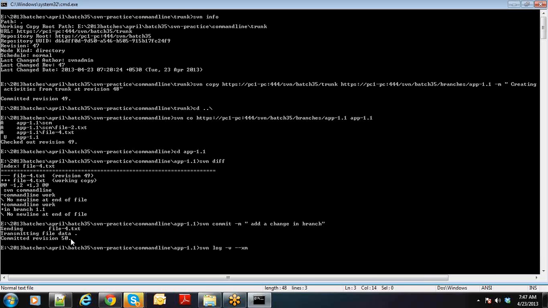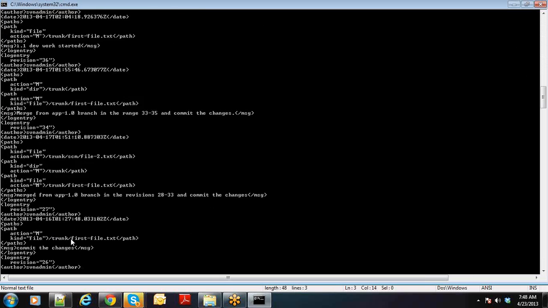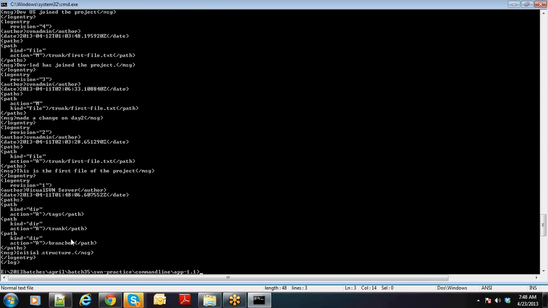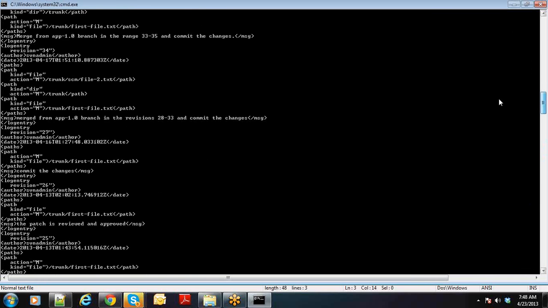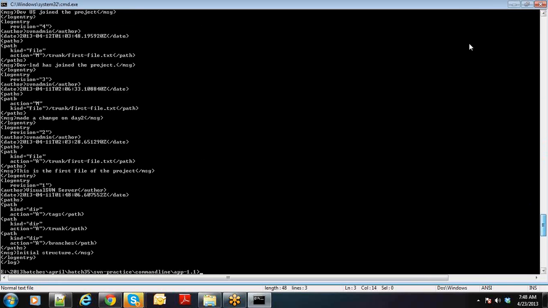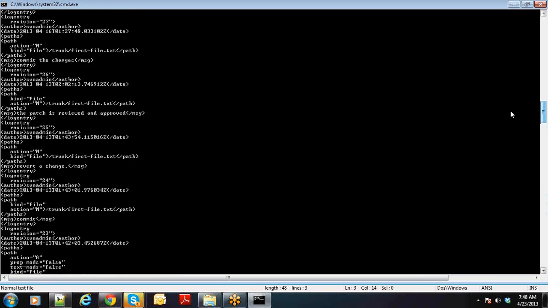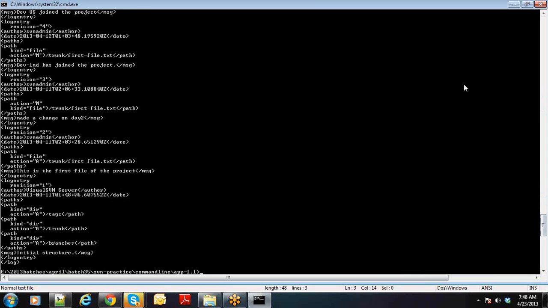SVN log -v --xml. We know that we created a branch and we made a single change, is it not? But you can see here it's showing a lot of log messages, and it is showing from revision number 1. What is this? This is because what SVN log does is, from whichever branch you are trying to show the changes, from that branch onwards, it will take the log of that branch, its parents, and so on. Okay, that is how log will work.